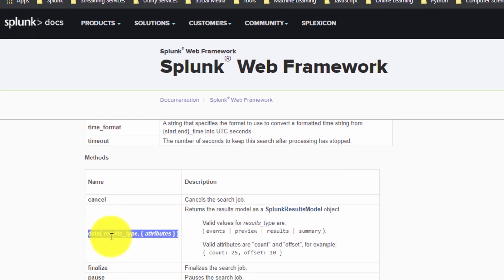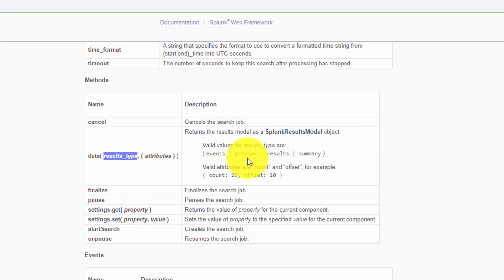Now to call it, you need to pass a result type, which could be either events if you want to just access the raw events, or preview, or results, or summary if you want the summary of the data. After applying the field summary, it creates some summary records or summary values from there, right? If you want to know more about the field summary command, I created one video for that one, just check it out there. Okay, so those details you can also access from the JavaScript.